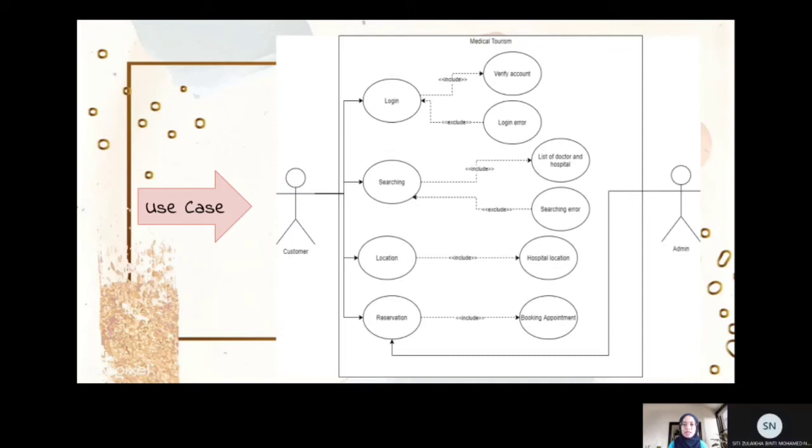If the account is verified, it is include. Okay, if the login is error, it will go back to the login and it is exclude. Okay, for the searching, if you want to search a list of doctor or hospital, if the searching is successful, it will go to the list of doctor and the hospitals and it is include. Okay, but if the searching is error, for example, what you search is not in the system, it will go back to the searching and it is exclude.